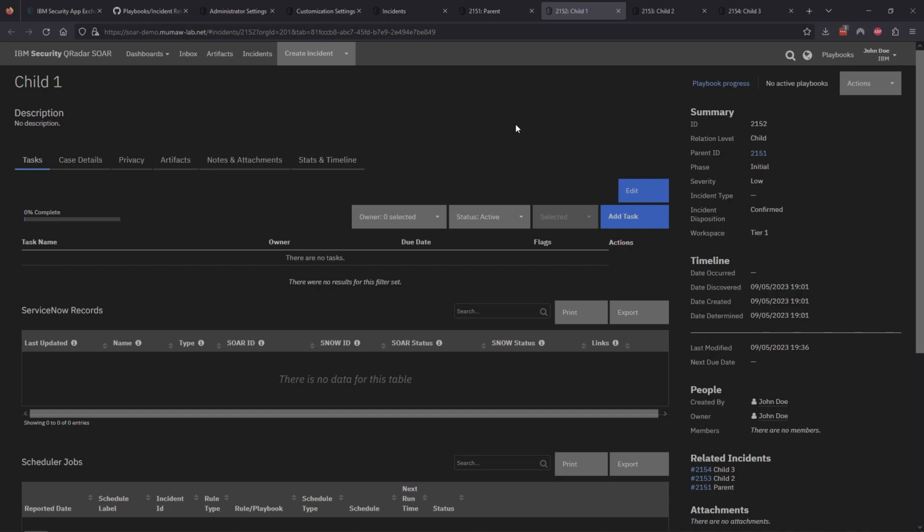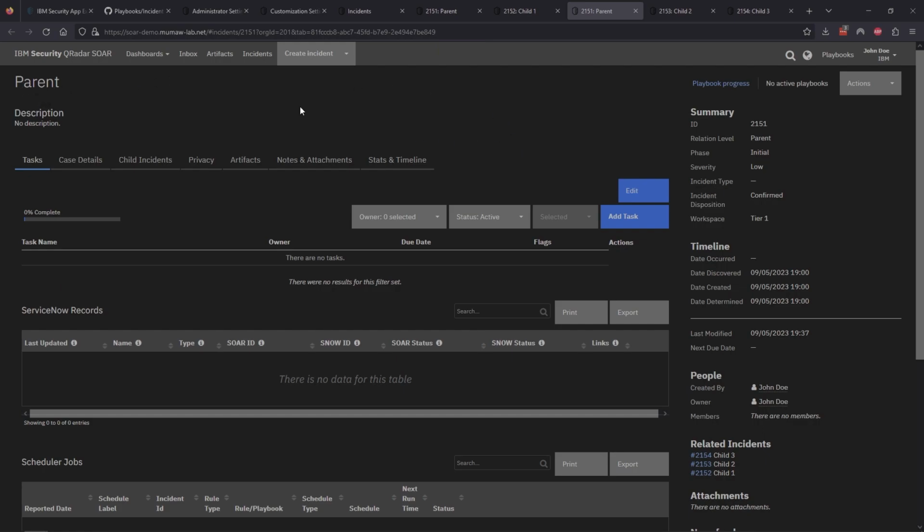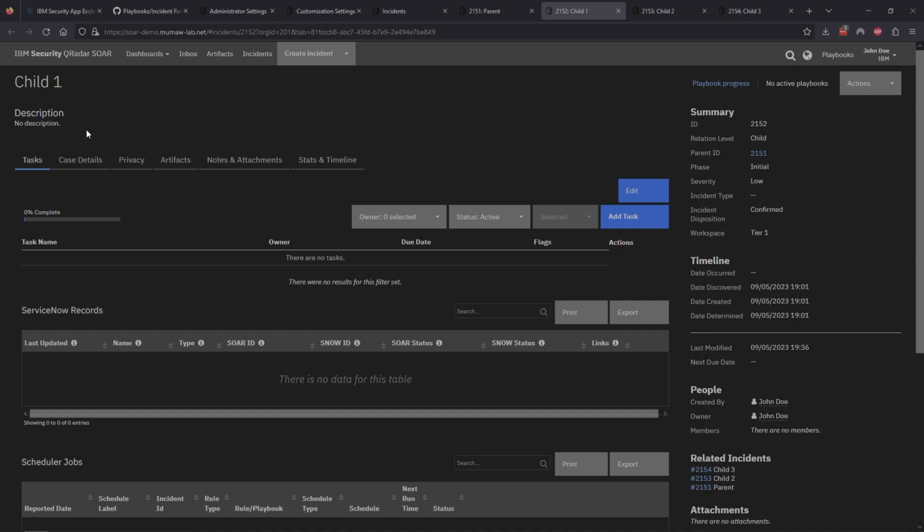Now that we're in the child incident, some of the other things that we can see are things like the parent ID and child relationship are both showing up here. And same with this one, I have a link here that'll actually take me straight back to the parent. So you can see, again, now I'm back here on this parent incident. The other thing you can see, we don't have that tab because we're not a parent incident, so we're not tracking those incidents here.